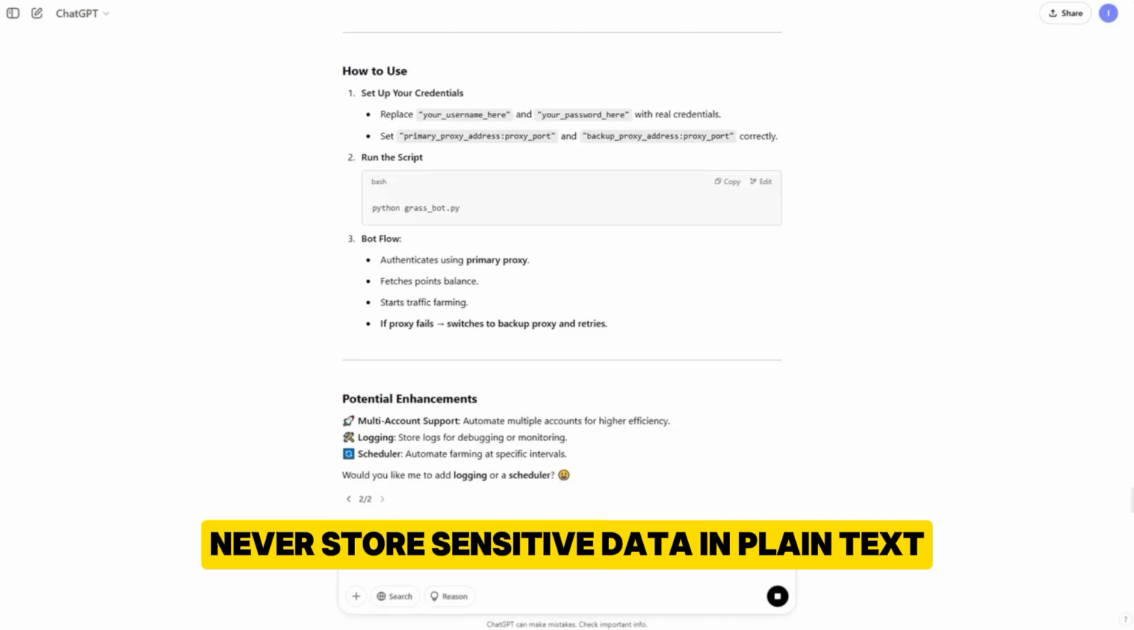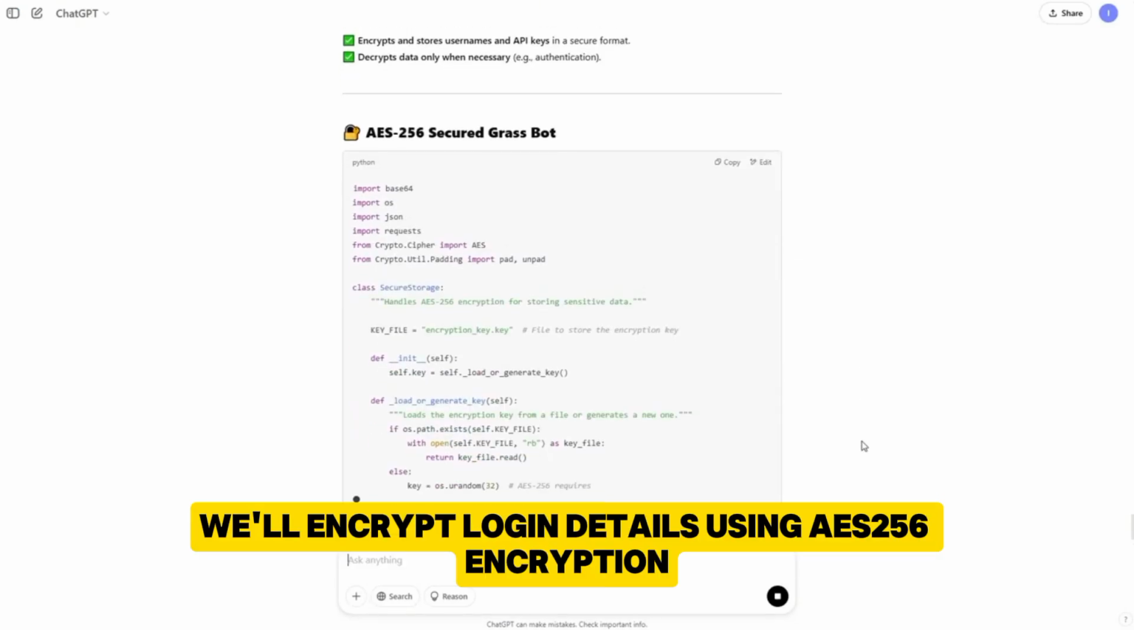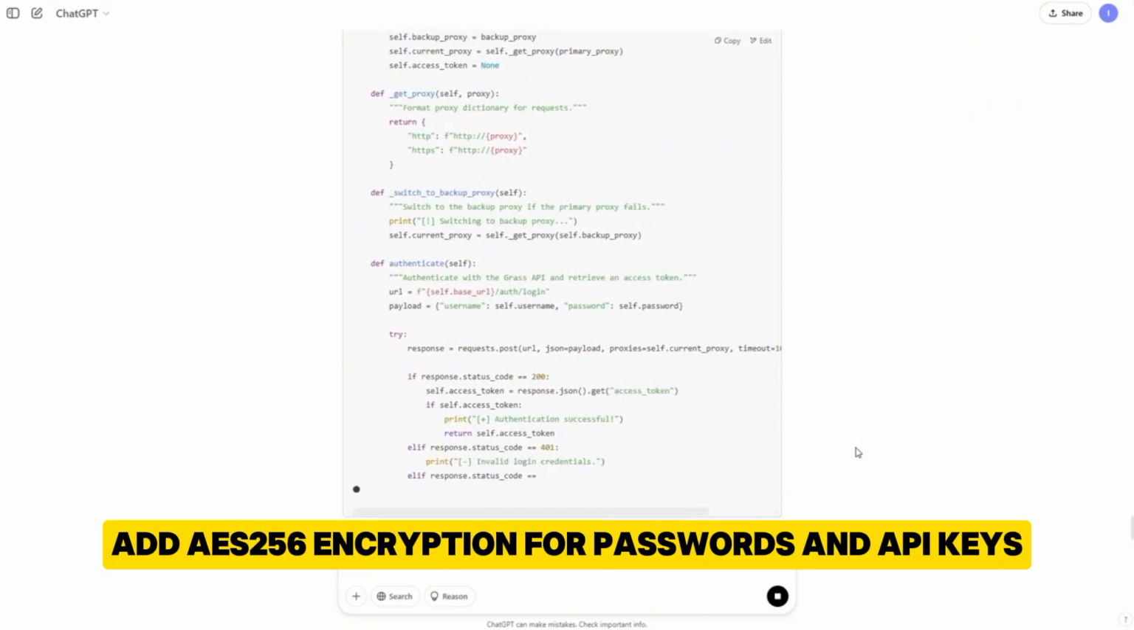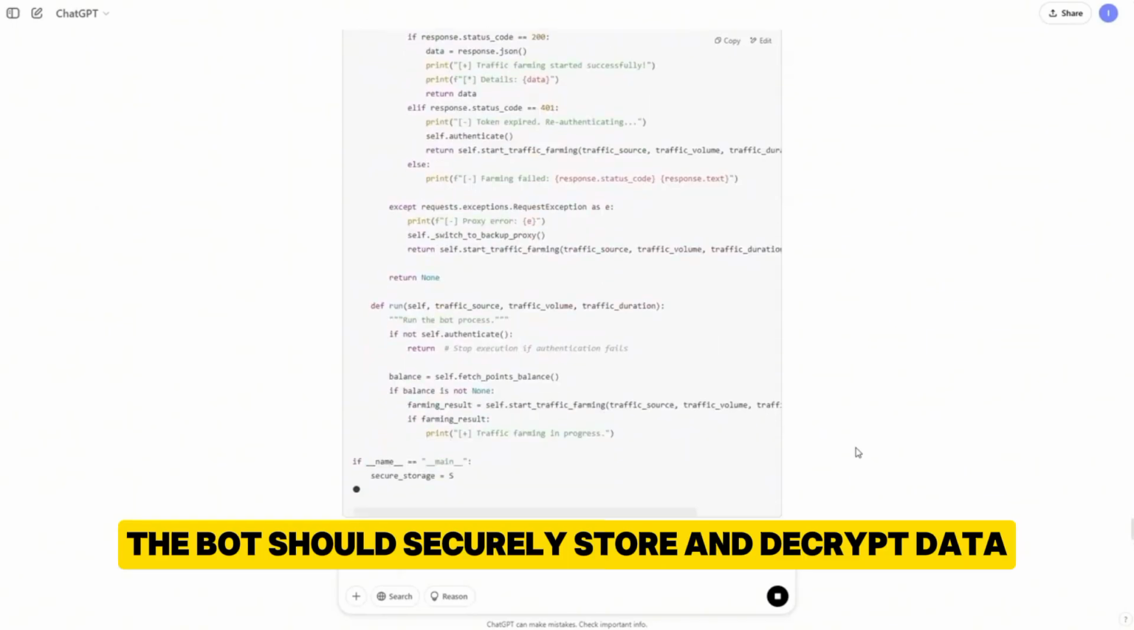Never store sensitive data in plain text. We'll encrypt login details using AES-256 encryption to keep our bot secure. Add AES-256 encryption for passwords and API keys. The bot should securely store and decrypt data when needed.